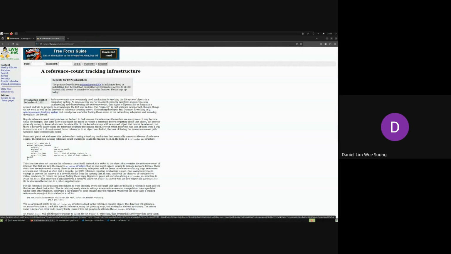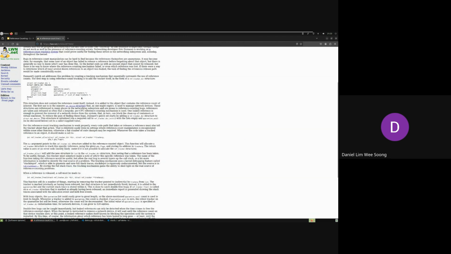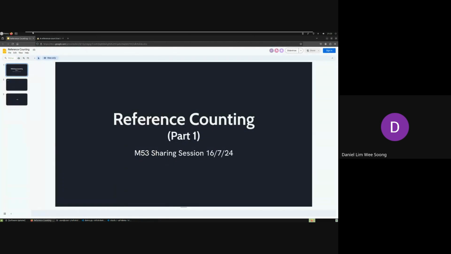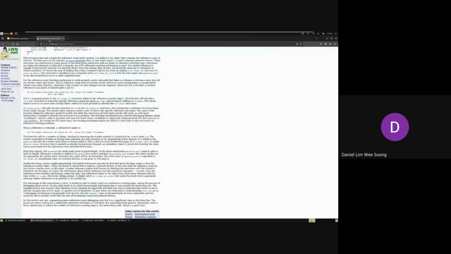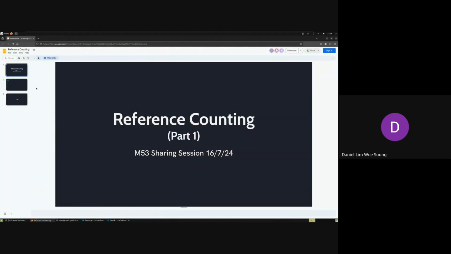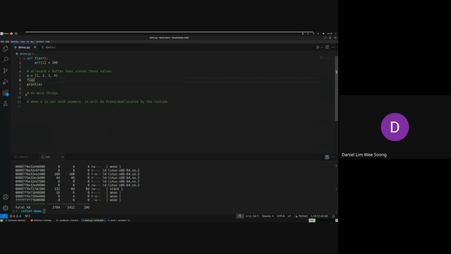So in today's session, I will go through the concept of reference counting, and then I will end off with a simple example of why this will lead to bugs if not done properly. And then in the next few sessions, we will look at real world bugs that come from reference counting not being done correctly.